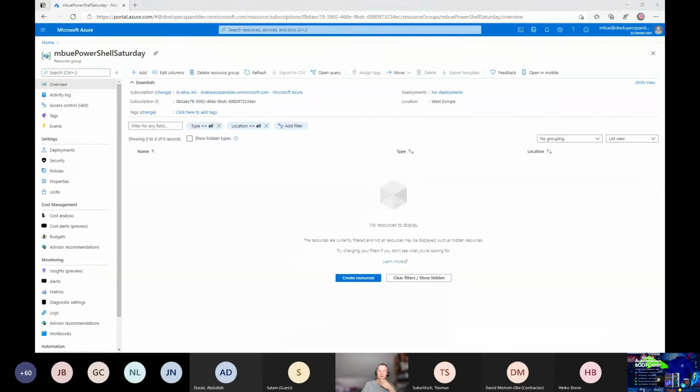The function app, again, when we remind ourselves of the slide of the anatomy, the function app itself is connected with the code, with the storage account, and application insights for monitoring. And while we create the function app, we'll also be asked to provide several other settings.